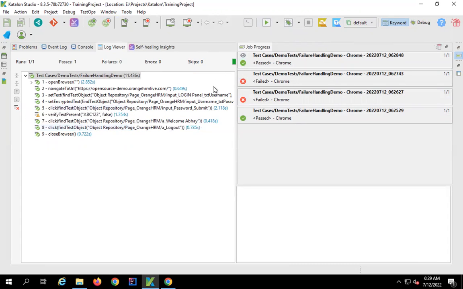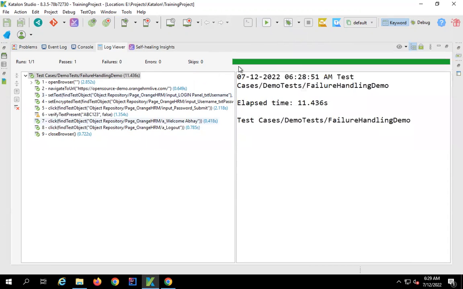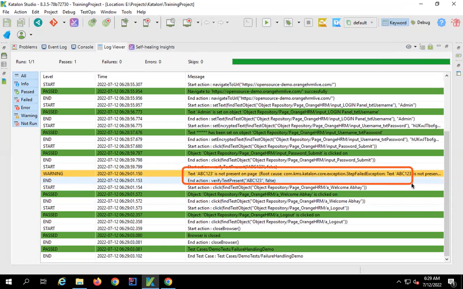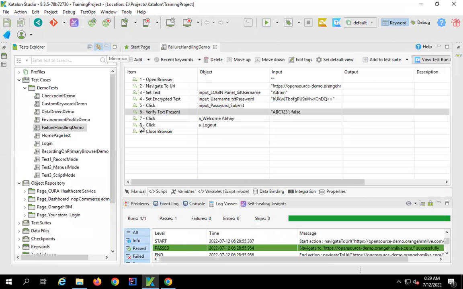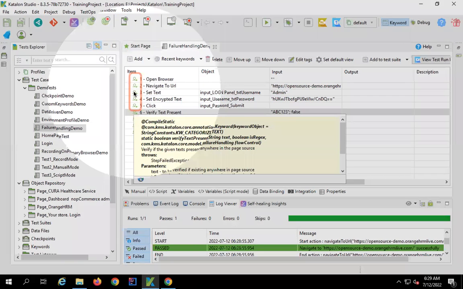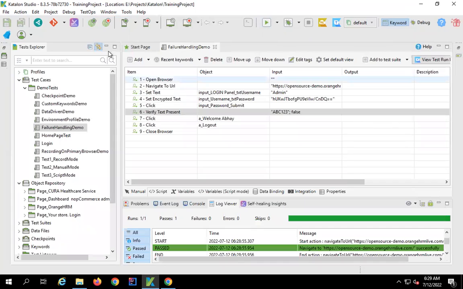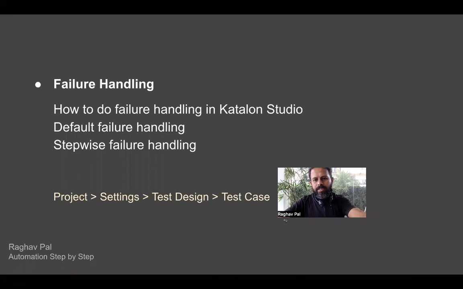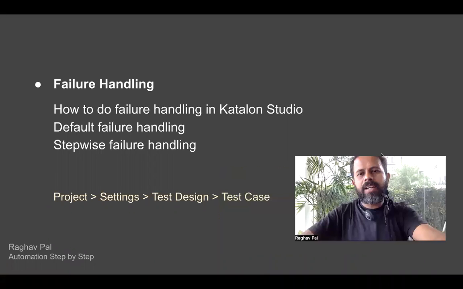If I see the tabular view of the logs, you can see the test is marked as pass here. If I see the tabular view, again, you can see this step where we have a failed step, it is marked as a warning and not as a failure, and the overall status of the test case is pass. So this is how you can do failure handling. Also, you can see this icon changes as we change the failure handling. Now, generally, this is all fine, and this is how you can do failure handling.